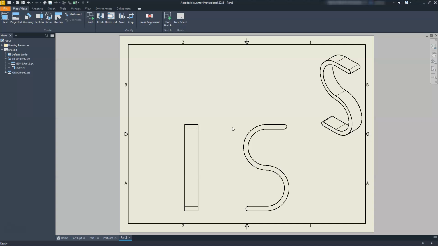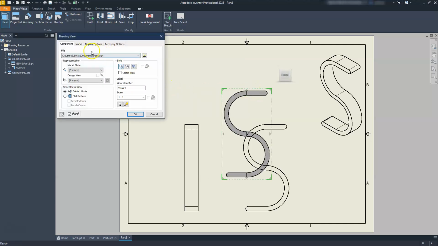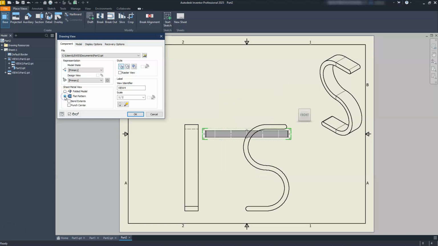All right. Some other things that we can do here, we can just go right into doing our dimensioning and things of that nature, but I'm going to go ahead and put the flat pattern in here next. So use the exact same command. We're going to go to base. Once again, it's saying part number 2. I'm just going to hit flat pattern.